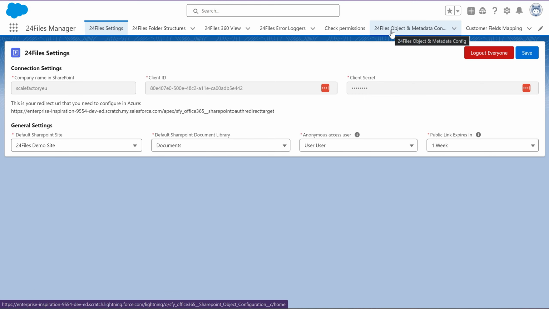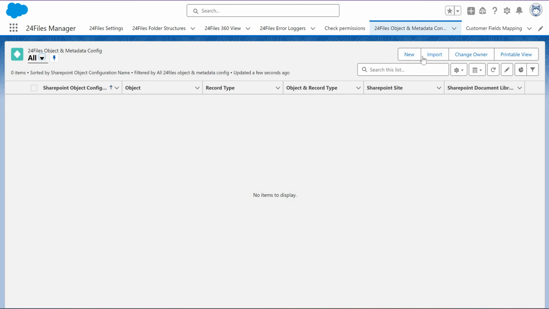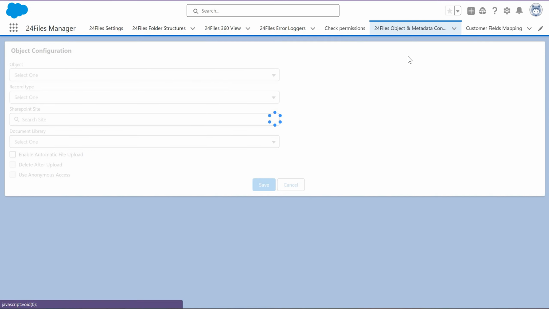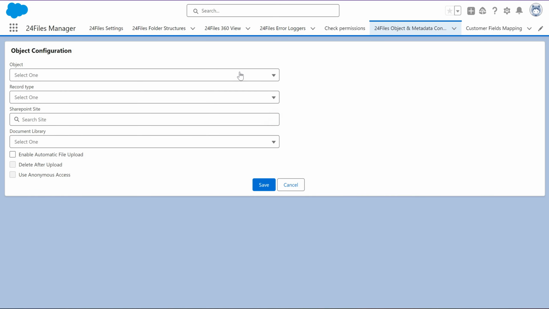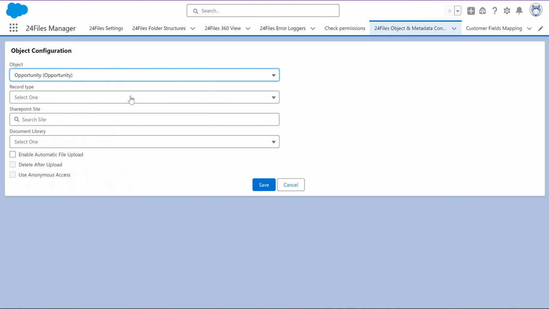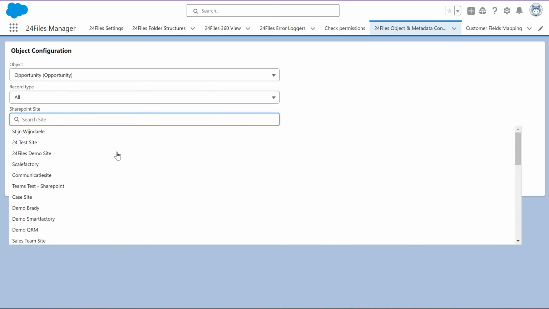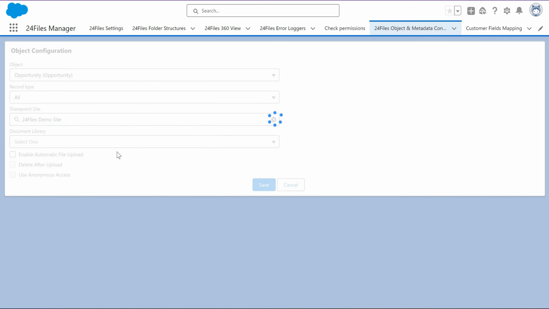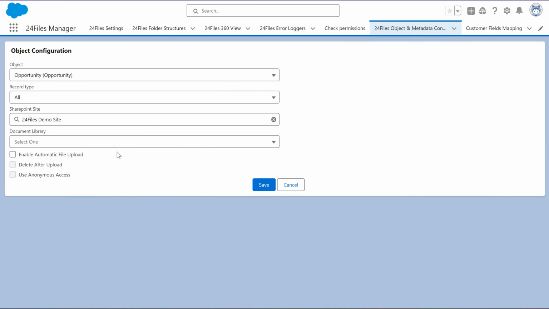So we're going to the 24Files object and metadata configuration tab, and we hit the new button here. In this demo, I'll take the opportunity record as an example. So we select opportunity. We're not going to work with specific record types, so we're going to select all here. I'm going to select the SharePoint site, 24Files demo site. And actually this means that when we create new records for opportunities, the files and folders uploaded and created via 24Files will be stored in this particular SharePoint site.